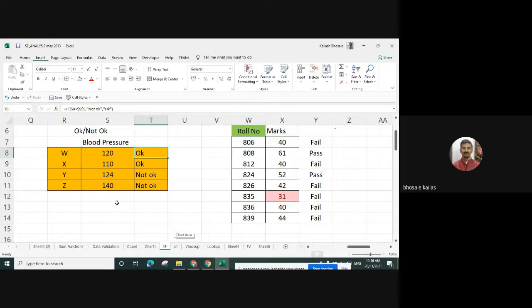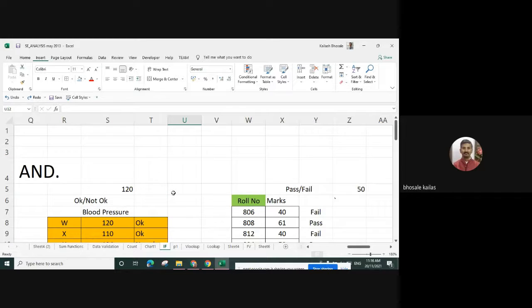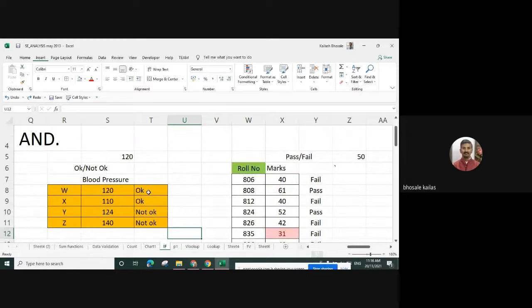Similarly, we can also give a text message. This is the blood pressure value. These are the values of blood pressure, and if the value is above 120, 120 is the value given. जर ब्लड प्रेशर व्हॅल्यू जर 120 पेक्षा खाली असेल तर that is okay. This is the limit given.